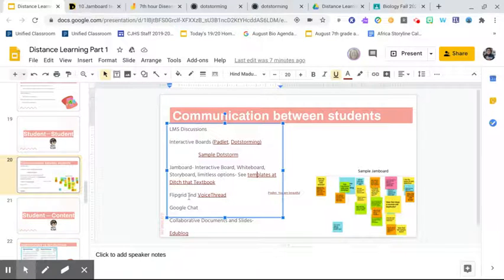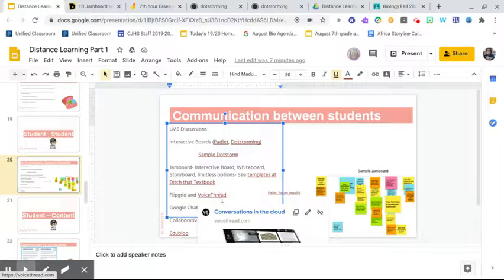Flipgrid, of course, we've probably used it. I'm guessing a lot of us have used it. It is an awesome video tool that you can use to do a video reflection or response. There's a new one out called VoiceThread. I haven't explored it too much, except that you can apparently use more multimedia with it. So if that's something that you want to check out.